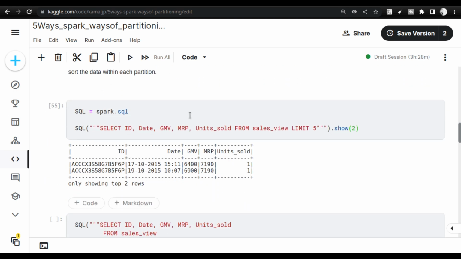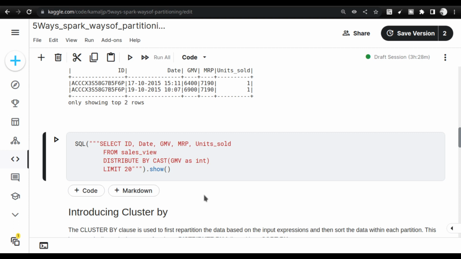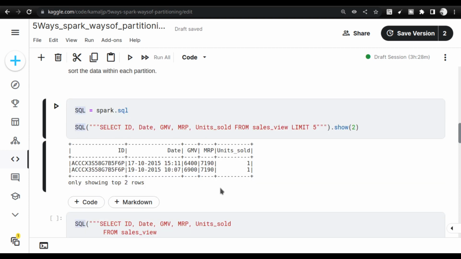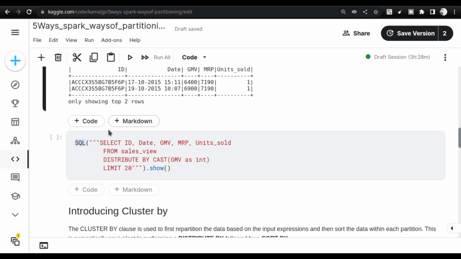Then here I am going to start using distribute by on GMV. I'm going to show you two things. First of all, this cast is a way to cast the GMV column into integer. I want to show you what will happen if I don't cast it. So let me first show you that.